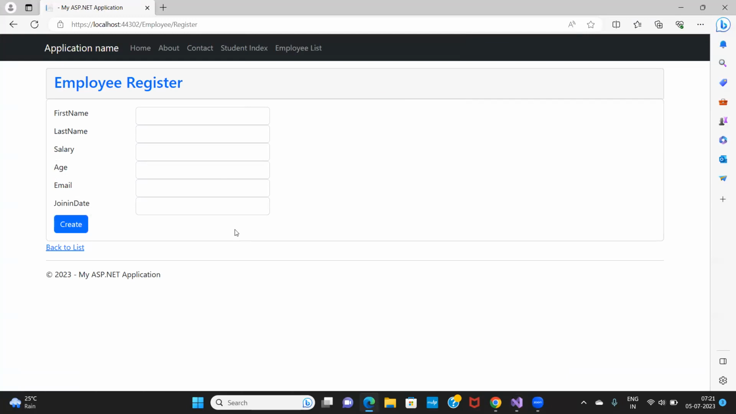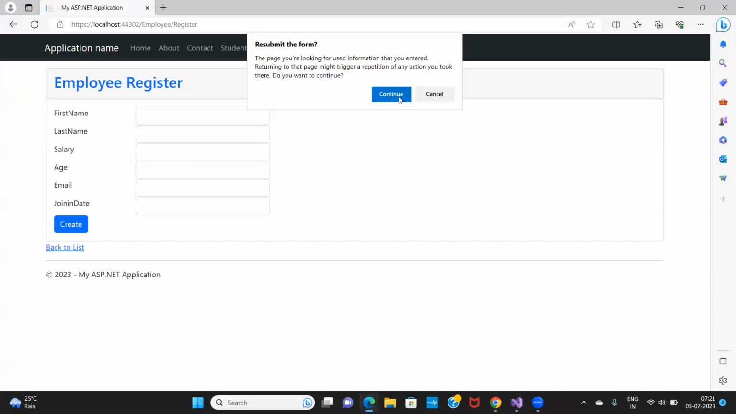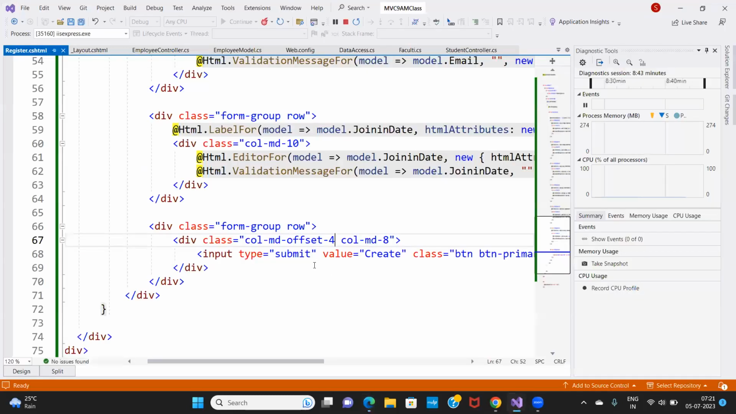Okay, and we have to arrange this button too. So here column D offset, change this to 8 and offset 4. I will explain what this offset is. Come here, click on continue. This is a div.